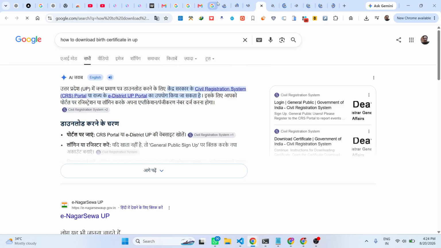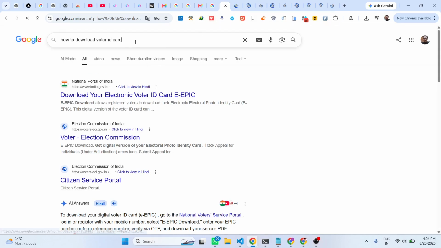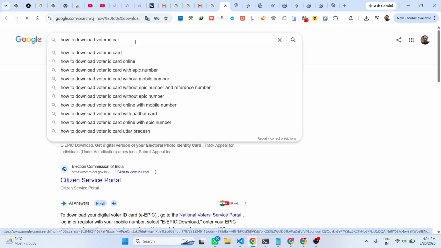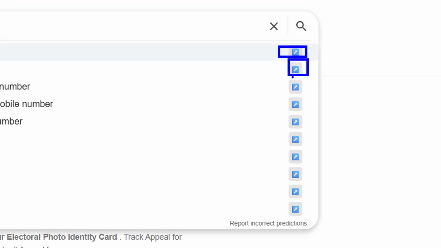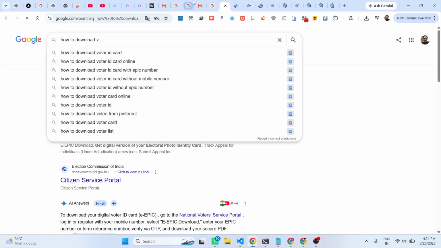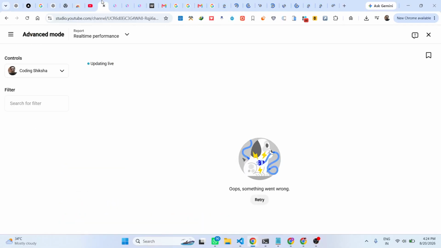As you see, for everything, as you type in Google, for every suggestion we add this button which opens in a new tab. And similarly we also have this for YouTube as well.